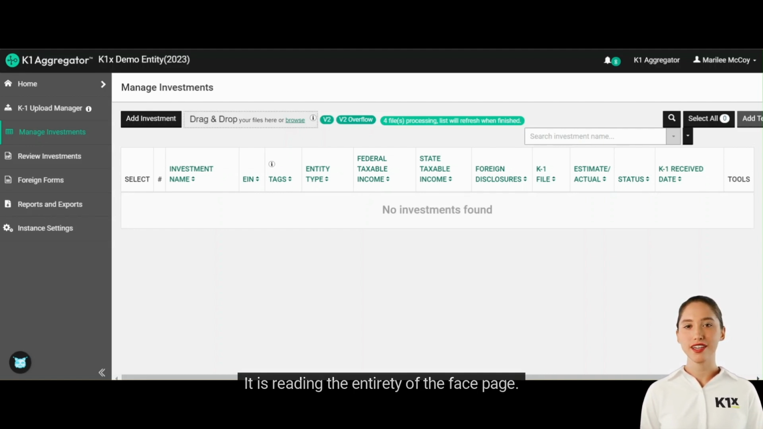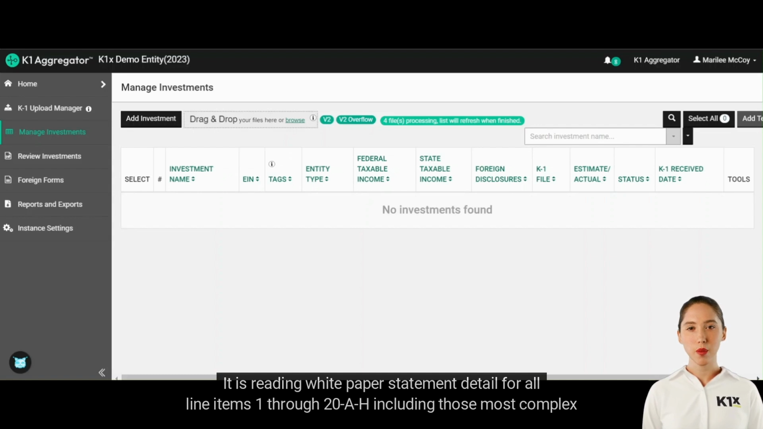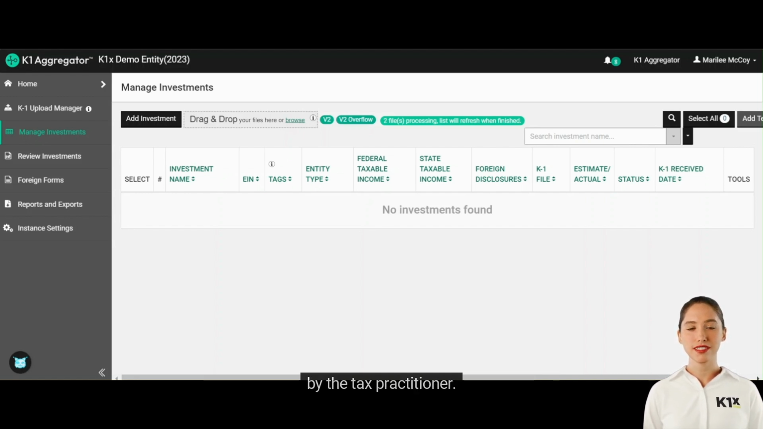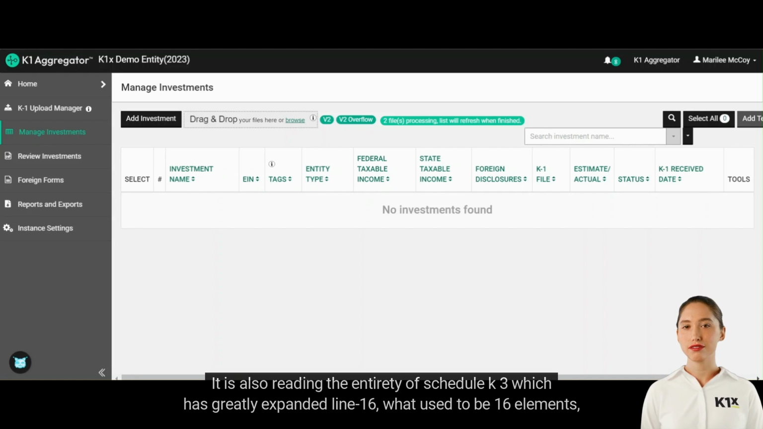It is reading the entirety of the face page. It is reading white paper statement detail for all line items 1 through 20 AH, including those most complex boxes like line 11 and line 13, where there may be additional values that ultimately need to be digested by the tax practitioner.